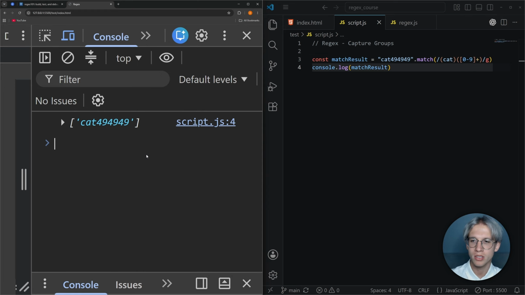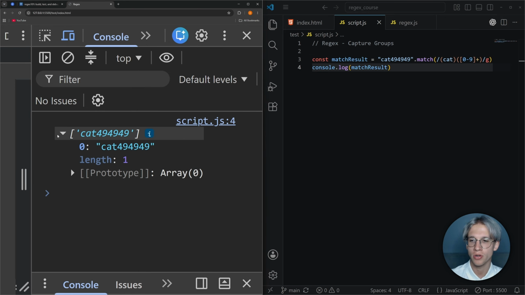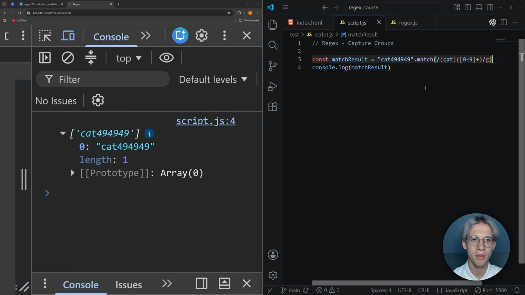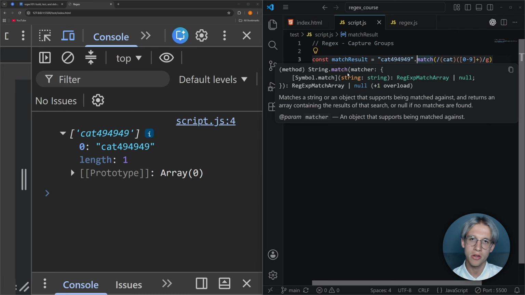So at first, you can see that this is just an array that contains one match. And if I expand this array, you will also see that it contains a normal index and length properties. So this is just a normal array. But then let's hover over the match function, and now you can see that the return type of this function is regular expression match array or null. So what is a regular expression match array?